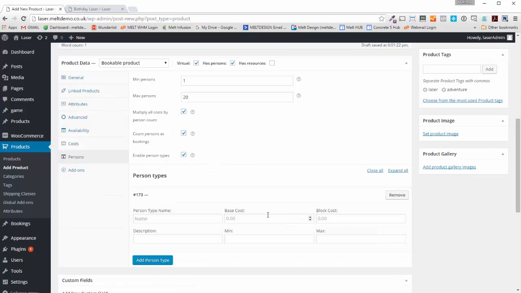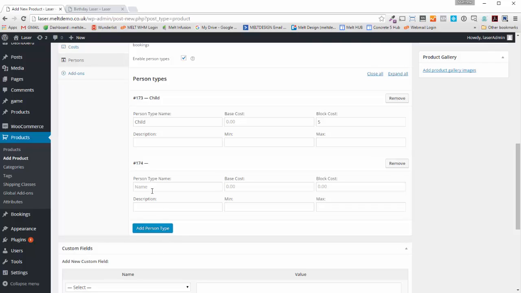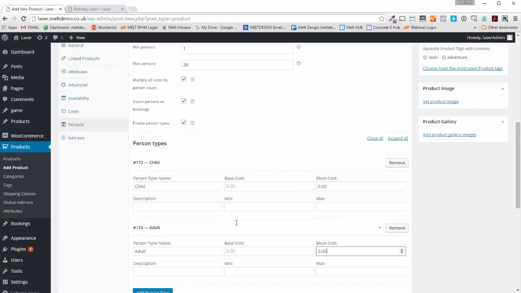So what this enables us to do is say child. And then if you want to change the cost, you could say for a child it's £5. And then if you want to add an adult, so adults. And then if you wanted to change the cost for that, it could be £10. But it's up to you. I would leave it for now. I don't know if you need that, so I'm going to leave it.